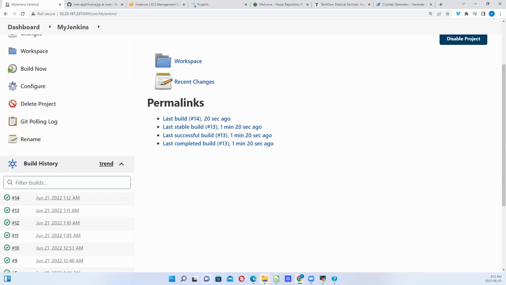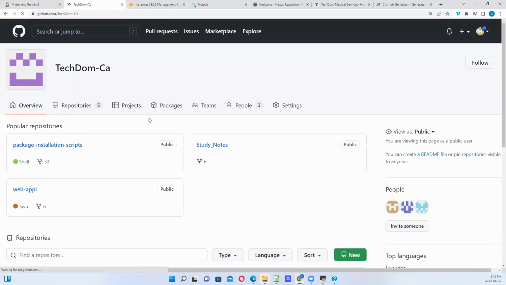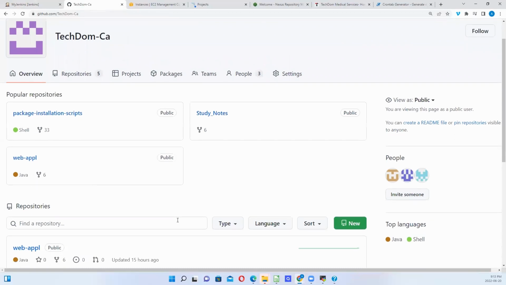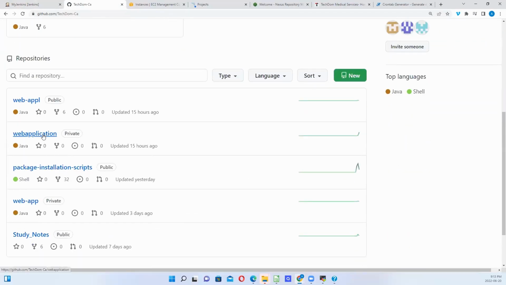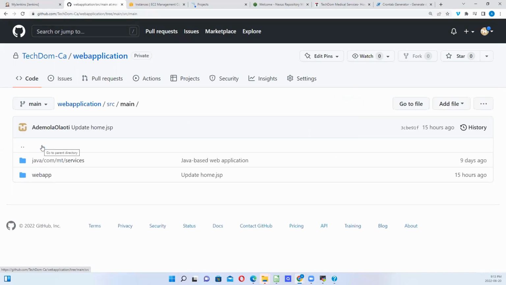While we are waiting, let's go to our GitHub. You see, it's 1 minute after and nothing has happened. So let's go to GitHub and make a modification to our file. This is the private repository we are working with. So you come here, let's go to the source code and make a modification.